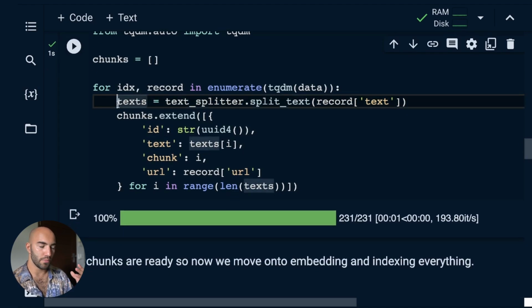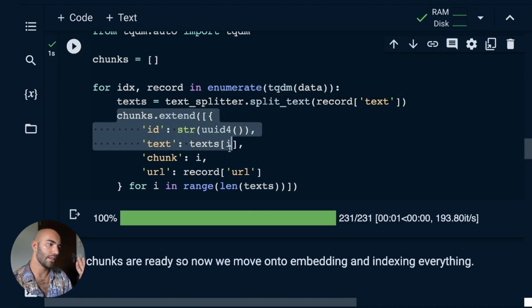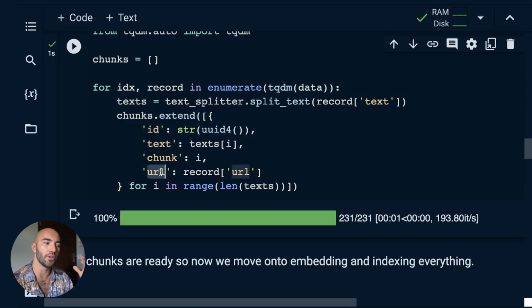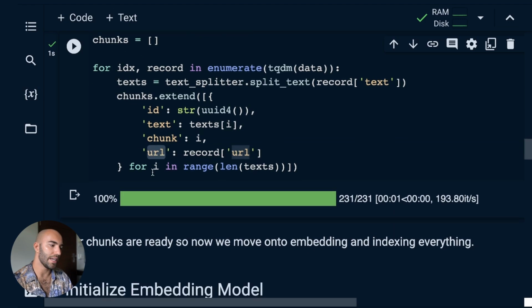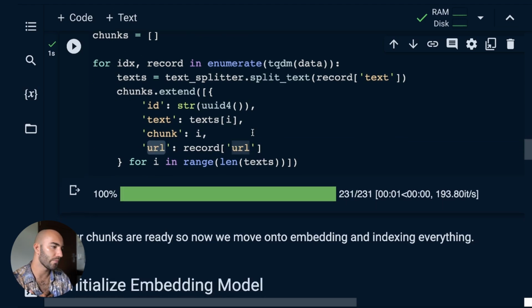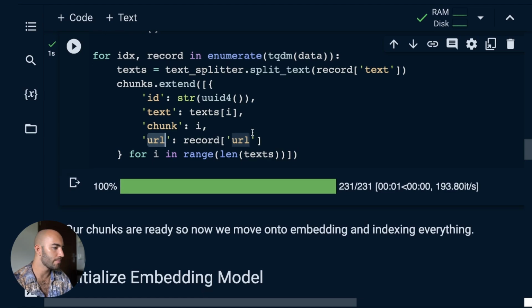And because we now have multiple chunks for each page, we need to create a separate record for each one of those, but we still want to include the URL. So what we do is create a unique ID for each chunk. We have that chunk of text that we got from here. We have the chunk number, so each page is going to have like 5, 6, 7 or so chunks. And then we also have the URL for the page, so we can link back to that at a later point if we want to.